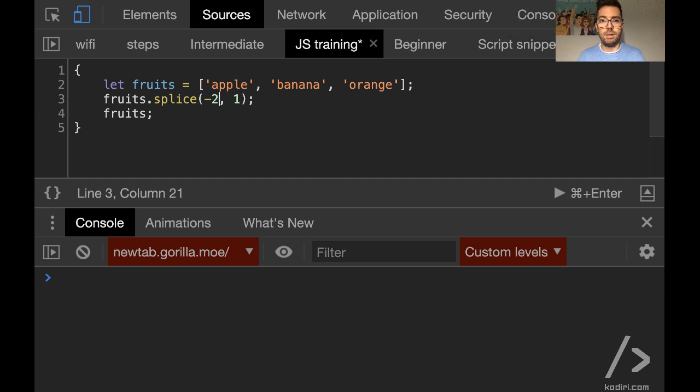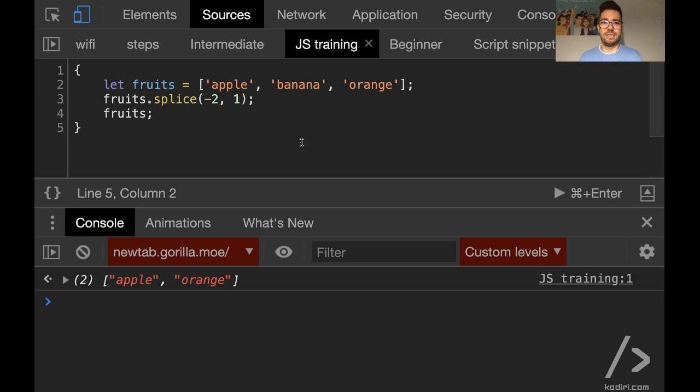So for example, what will that return? Minus 2 means go to orange and delete 1. Apple and orange. You are right, guys. Apple and orange. And if I put minus 3? Go to apple. Means banana and orange. That's correct, right? So with a splice, now you can deal with negative values. Probably at some point that will make sense. It's not probably the most common thing you do on a daily basis, but still valid.